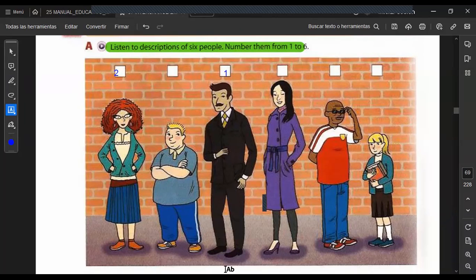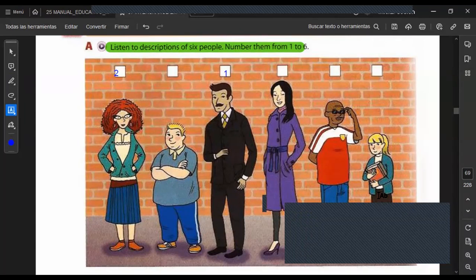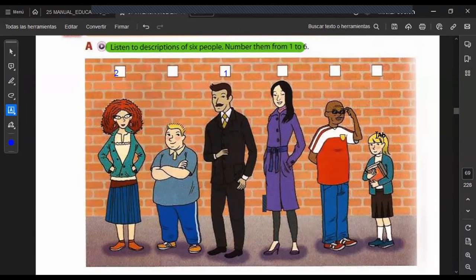Okay, then number 3. Is she or is she? So this one, letter A or letter B?